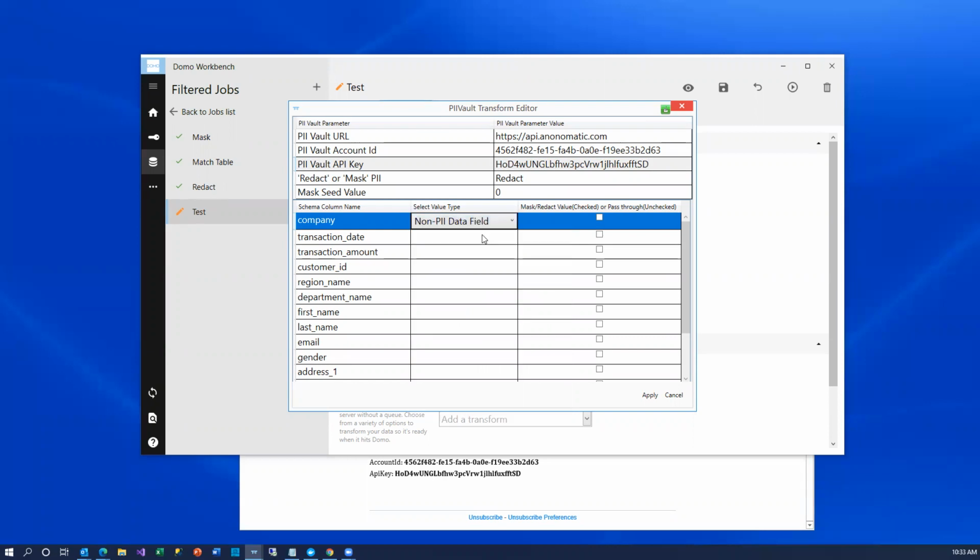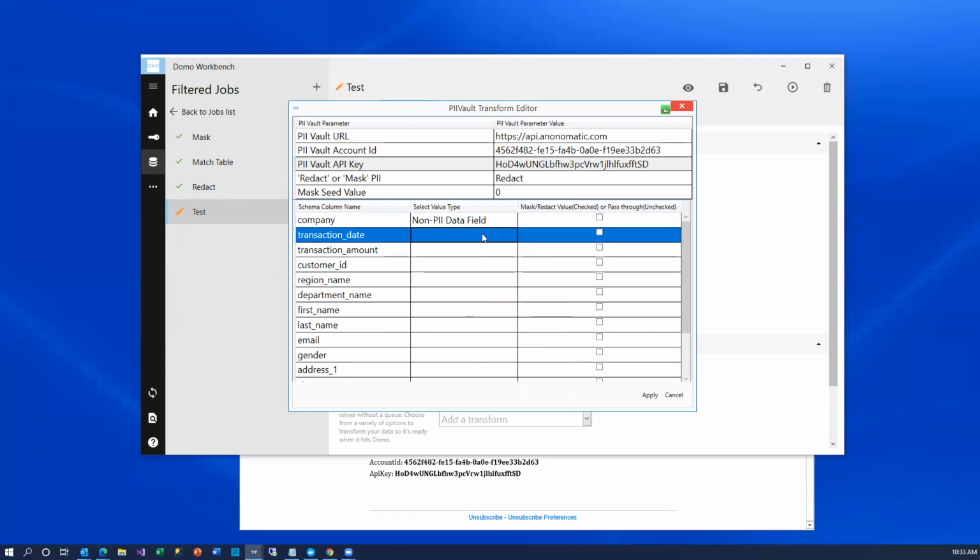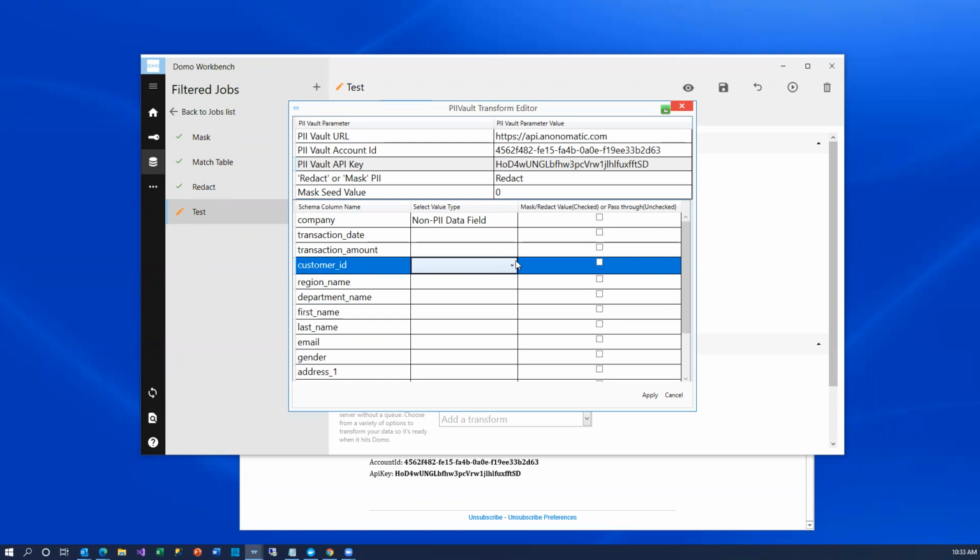Like I said, you could have hundreds of fields here. So you don't have to set these if it's non-PII. You can just leave it blank, and that's perfectly fine. So we're going to leave blank the transaction date, the transaction amount. Customer ID is definitely PII.